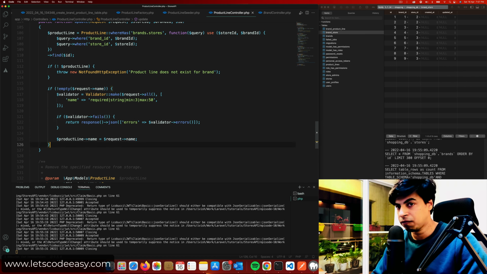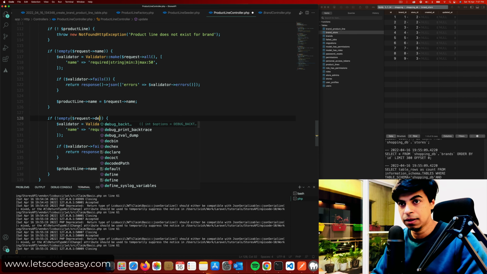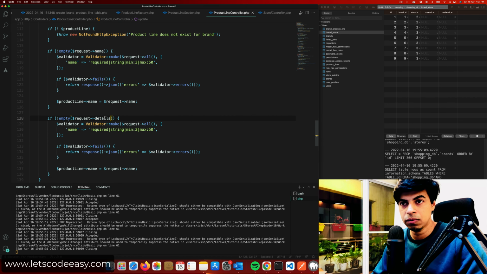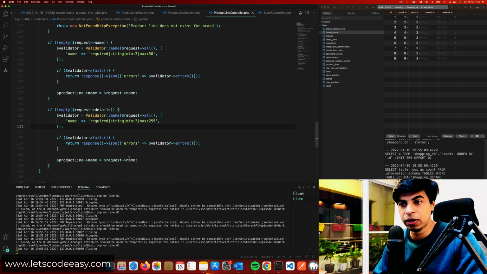Similarly, I can check for the details, and if that is also coming through, I do a validation. It was min 325 and max 256. That was the validation. If it's anything lesser or does not fall in between this, I won't allow the update to happen. So I can just say the update is possible if this validation is also passing. I guess we are all good with this.